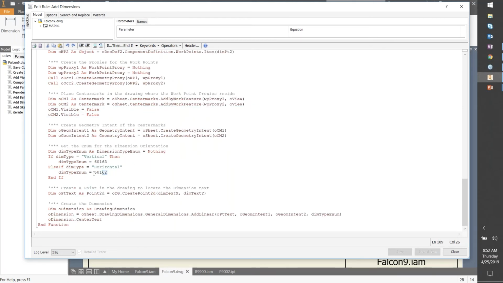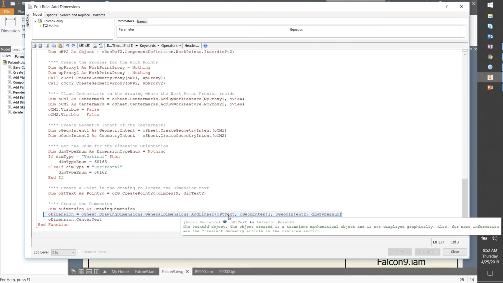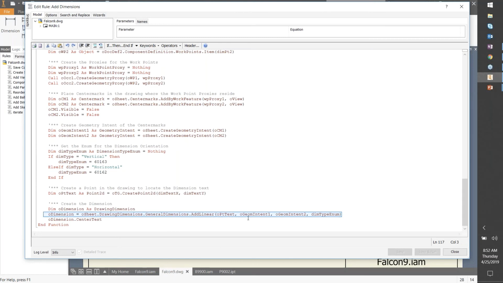Then I just need to identify the orientation, and from there I can start laying down my linear dimension right here. So where am I going to place the text? Where am I going to start the dimension? Where am I going to end the dimension? And is it a vertical or a horizontal dimension? Those are the only 4 inputs that I need to create a linear dimension.